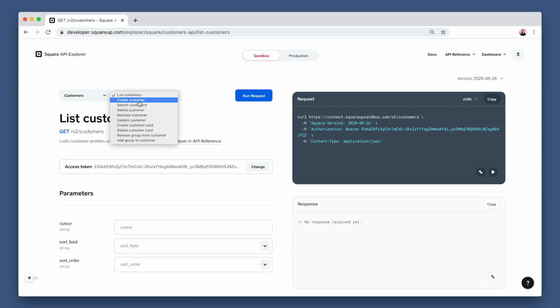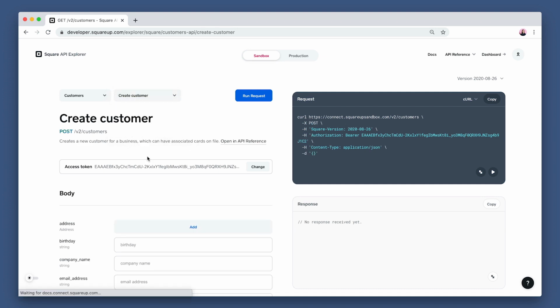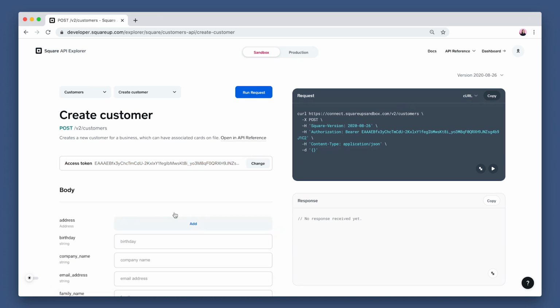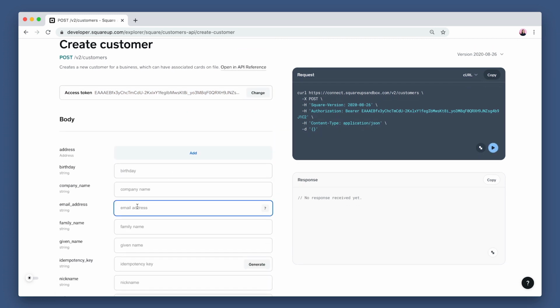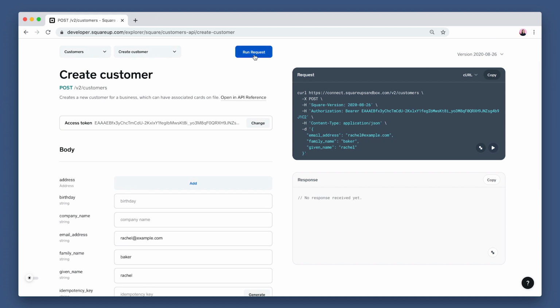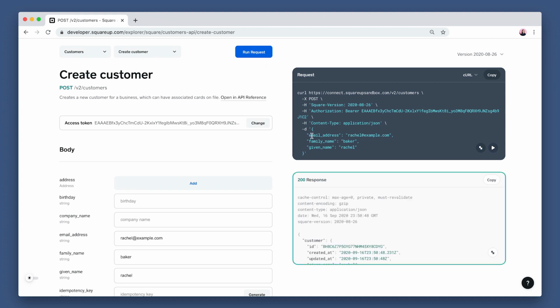And then for the endpoint, let's choose create customer. Below that, click access token and choose the app you want to use for this example. We're just looking to grab a customer ID, so let's fill in the bare minimum to create a customer, which is an email address, a given name, and a family name. Then click Run Request. On the right, you'll see the customer was successfully created.